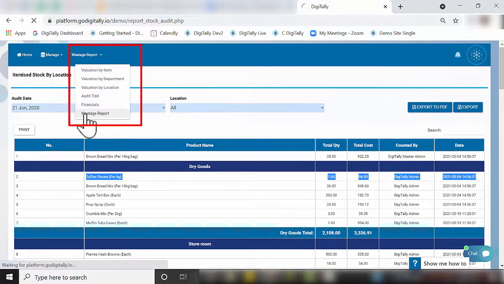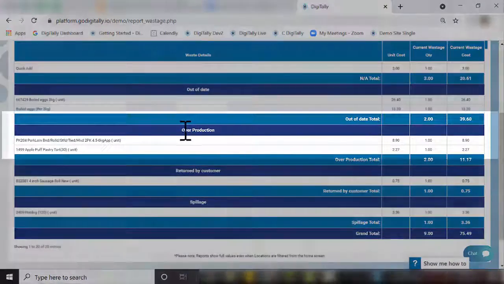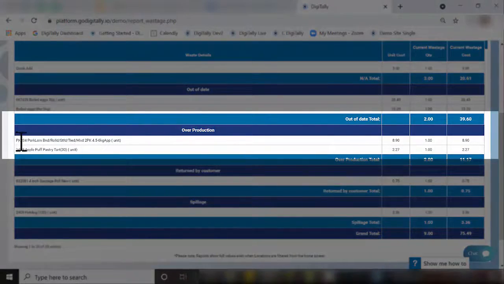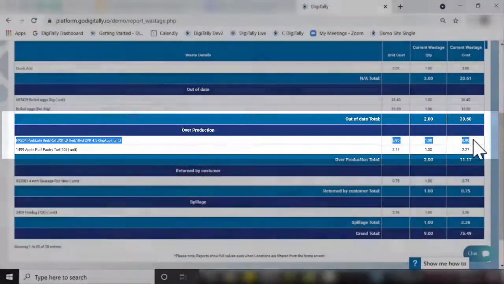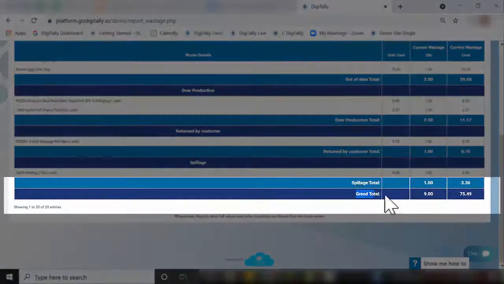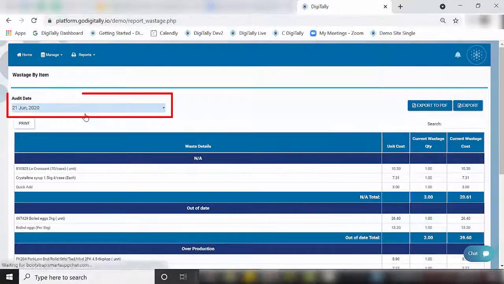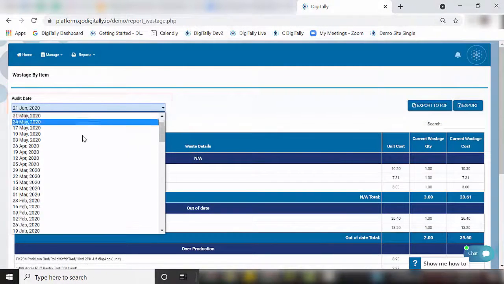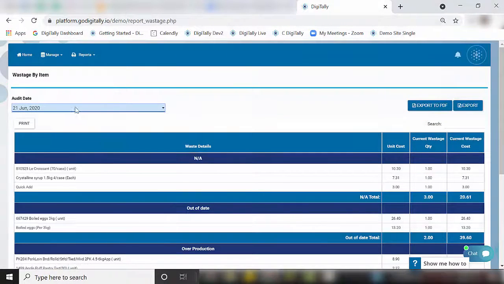Finally, let's take a look at Wastage Reports. Here, you can receive a detailed account of what product was wasted, the quantity wasted, and how the product was wasted. Plus, you can select audit periods, and reports can be printed or exported to PDF and Excel.